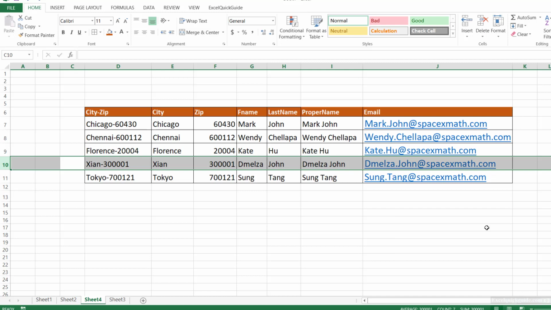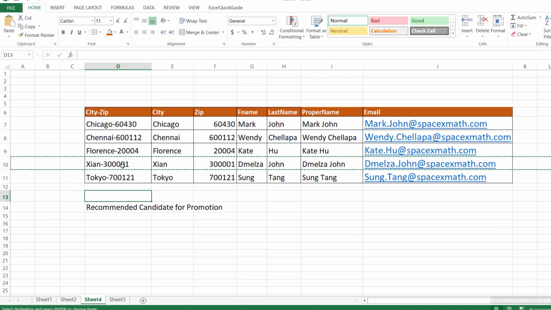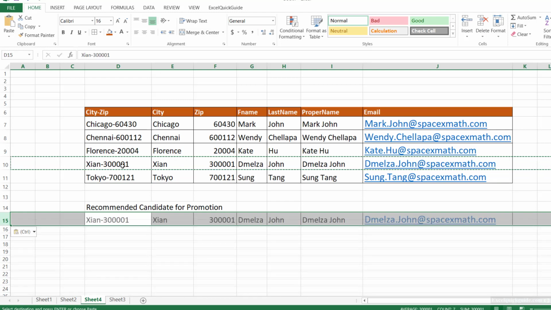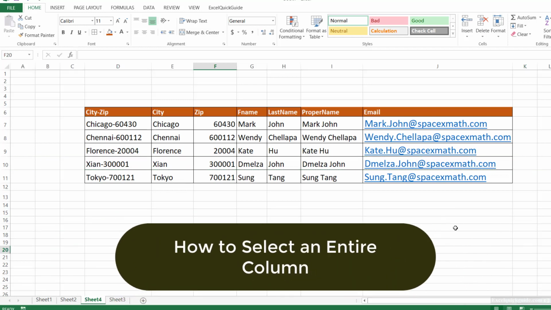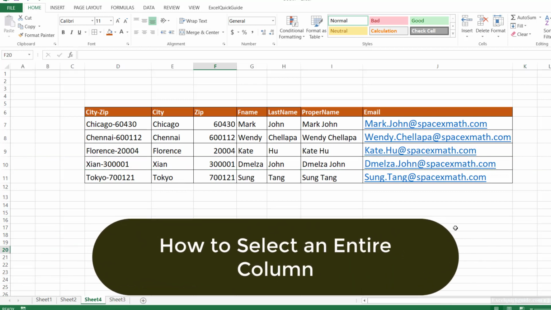Now you can Control C, copy it, come back to the next cell, press shift and space, and now you press Control V, the candidate would be printed, the entire information. So shift and space bar comes in handy. So that's a shortcut key. So the next important key is how do we select the column.